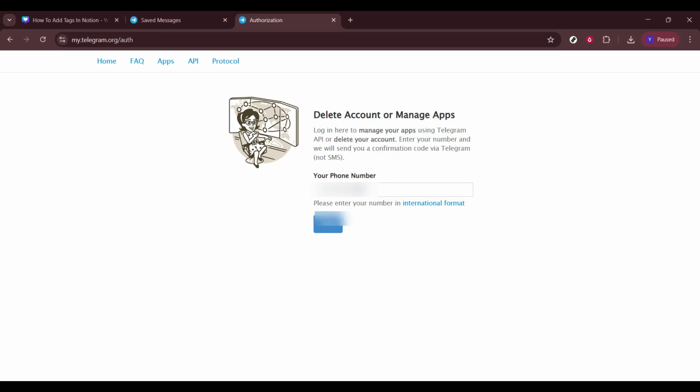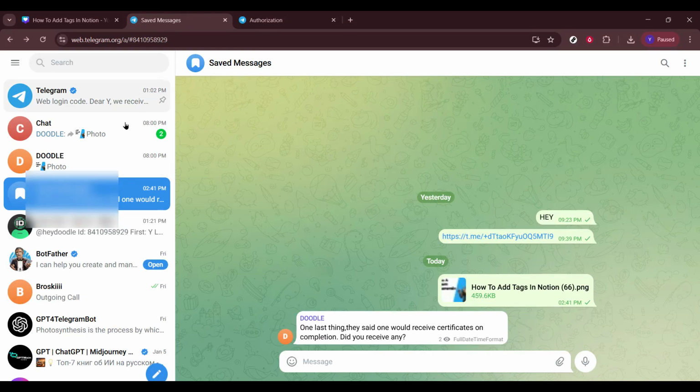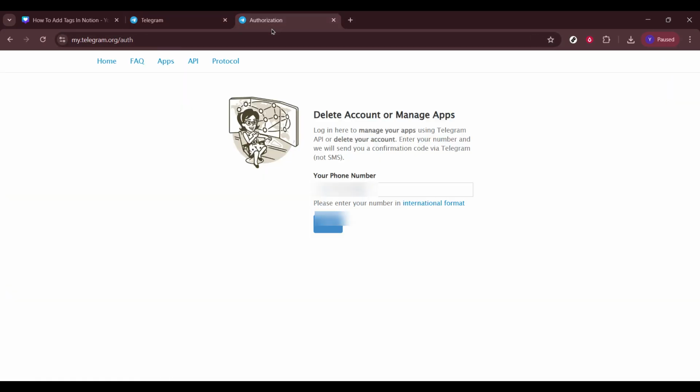In today's video, I'm going to show you how to delete your Telegram account permanently. Now, it's important to know that Telegram doesn't have a deactivate option like some other platforms. Instead, you can only delete your account entirely. This will remove all your messages, contacts, groups, and media from Telegram's servers. If you're sure you want to proceed, this tutorial will walk you through the entire process step by step.